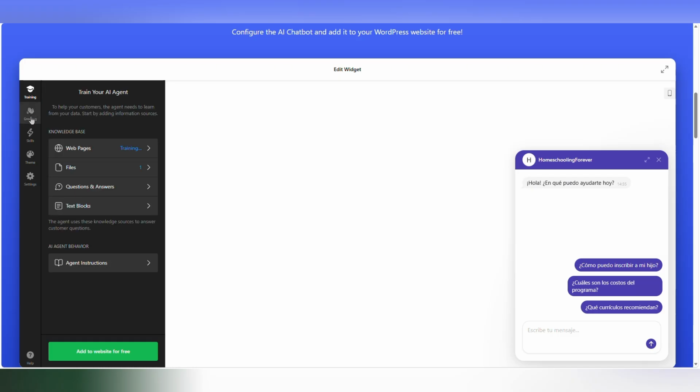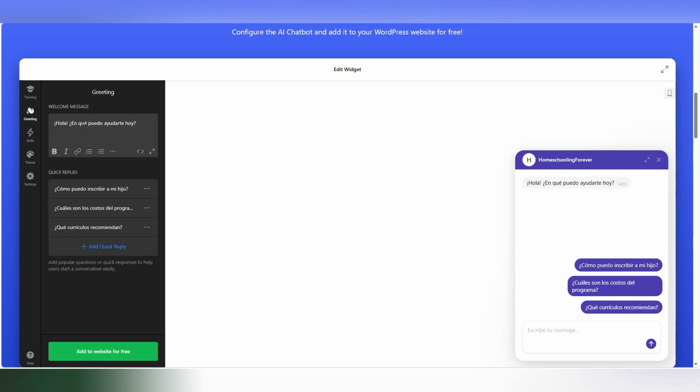Now I'm going to go down to the greetings section here, and you can see that it added in Spanish, hello, how can I help you today? And fair enough, because the website I have added is in Spanish. So it detected the language of the website and it automatically changed the message and the greetings to Spanish.